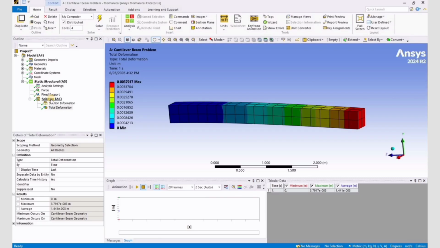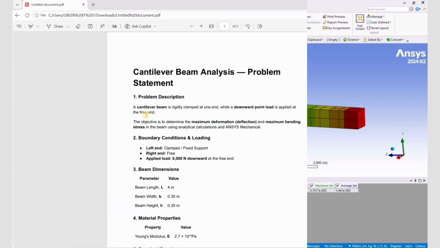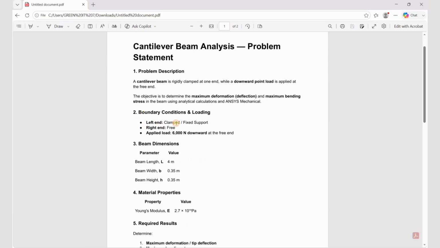Hey everyone, and welcome to this series of ANSYS tutorial in which we will learn how to perform the static structural analysis on cantilever beam in ANSYS. So let's begin. And here are our problem statement and boundary condition details.